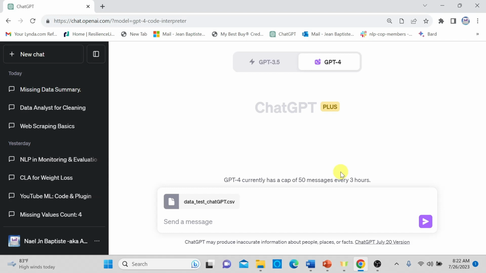So now let's ask ChatGPT to do a quick summary of the missing values. And I will basically plug in a prompt. In that prompt, I will tell ChatGPT to tell me the number of missing values and also to calculate the percentage of missing values in each column. And then from that, I will ask ChatGPT to suggest some strategies to handle the missing values.